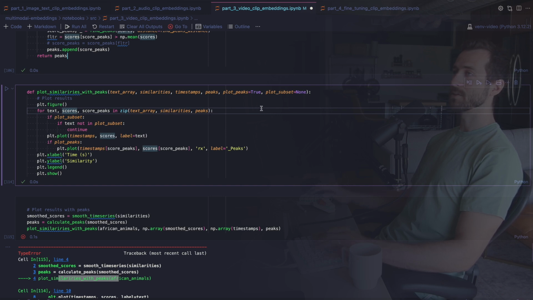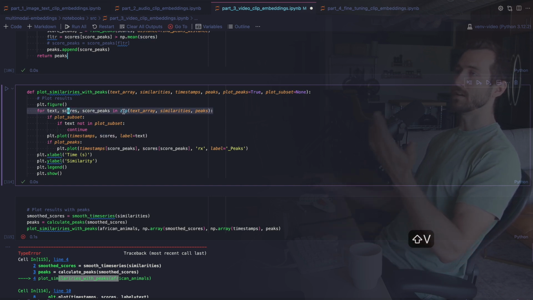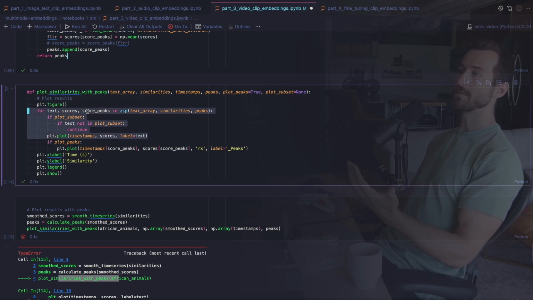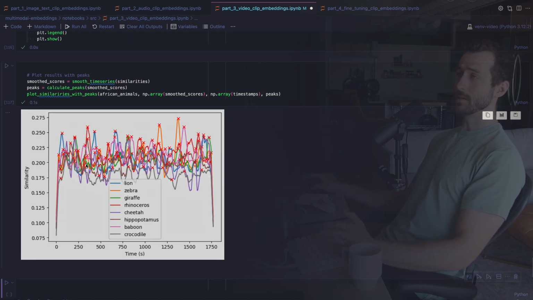It's really simple what I'm doing in here. I'm just iterating over all of these score peaks, but attaching the text associated with them and the scores associated with them so that I can include that information in the plot. So here we go. Really messy looking plot, lots of X's all over the place.